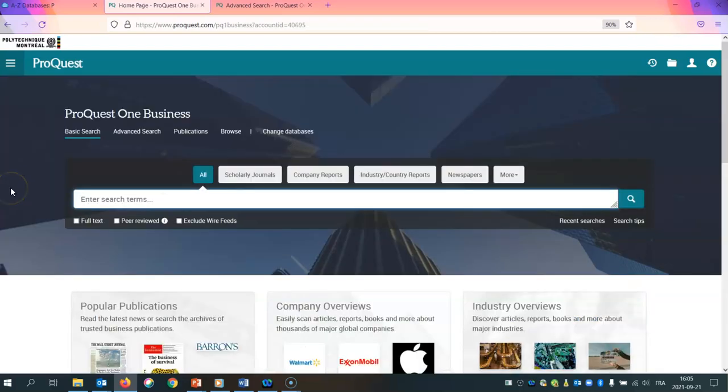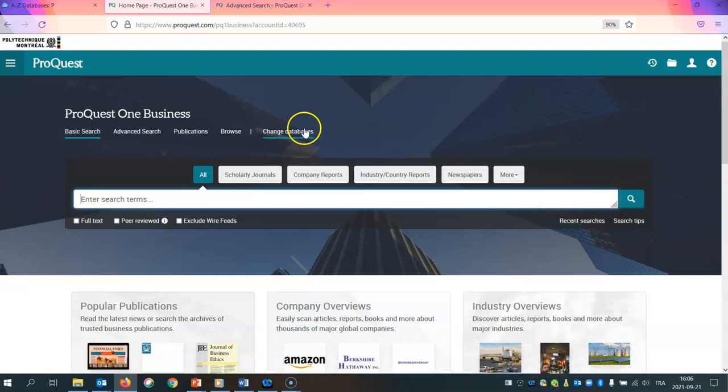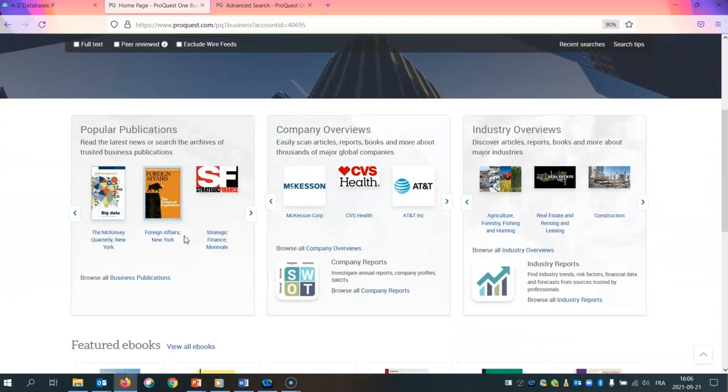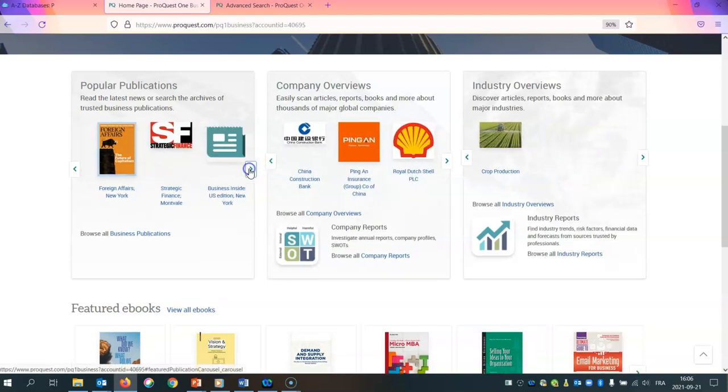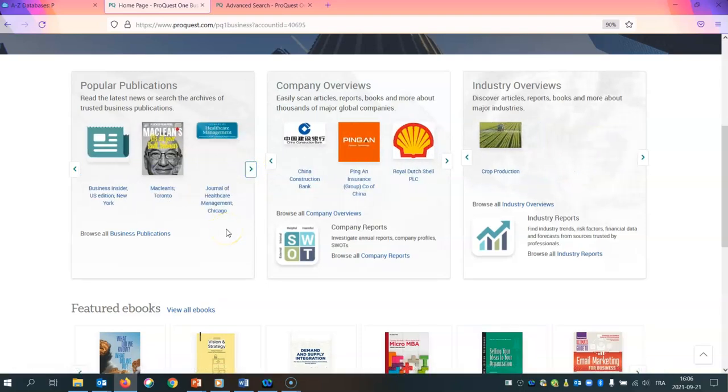Now you can see how the database is organized. We'll get back to the main search bar here. Let's start by looking at how ProQuest has organized the different information available to you with this database. First of all, you can see the popular publications section. Here you'll be able to find general interest publications such as the Maclean's or The Economist. From there, you can browse and read through the publication.